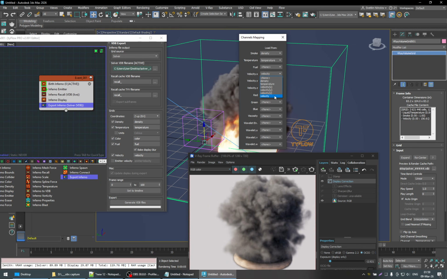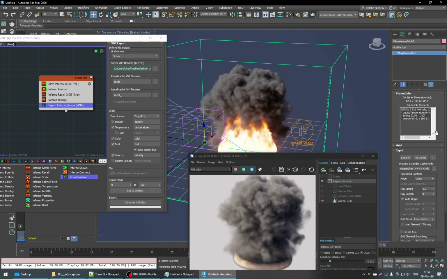But one thing that I want to change is that I see that for some reason here we have velocity is just the vector velocity, the 3-component vector, while these are the separate channels. So I'm gonna map velocity x to velocity x, y to y, z to velocity dot z. So I think that this is the proper way, and everything is cool.